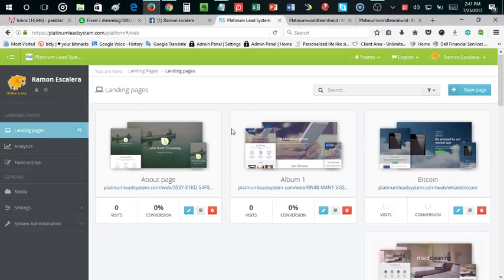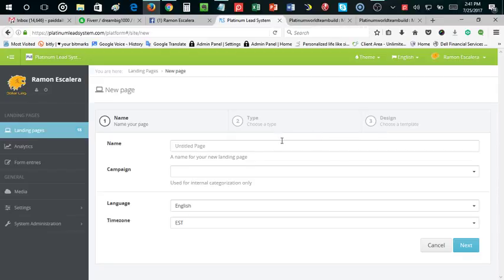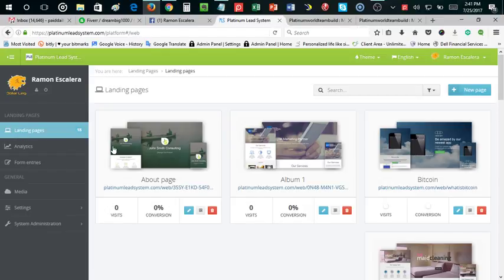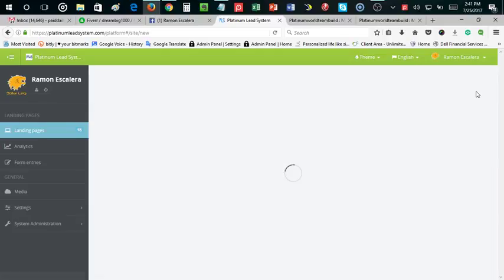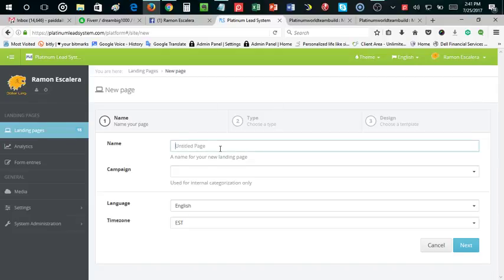It will not show any landing pages here. You have to create your own by clicking on new page. Now we have templates. So when you go to landing pages, let me go back here again because this will be the home page. Remember, you'll see nothing here. You're going to click on new page and then you're going to title the page.